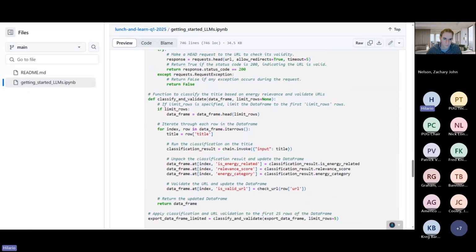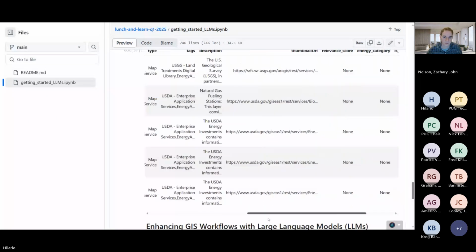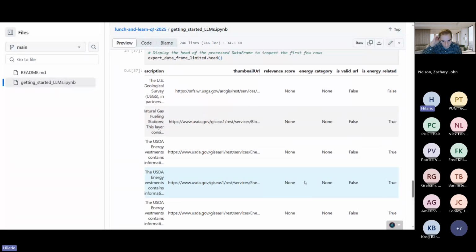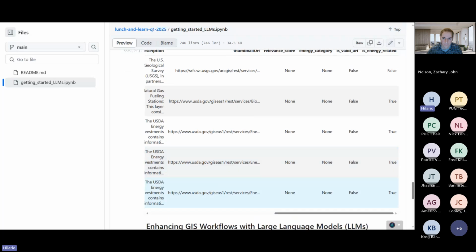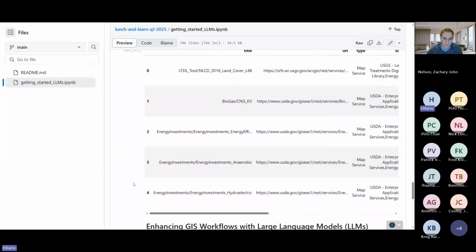Here we're matching it up so we can get the specific output, like is it energy related, what's the relevance score, and the energy category, to fit appropriately into our data frame. And then these change. I apologize, I uploaded the wrong one. But as you've seen in Zach's presentation, this does give you a relevance score, energy category, and valid URL. So apologies there, but I hope this brings home the idea of how this works.